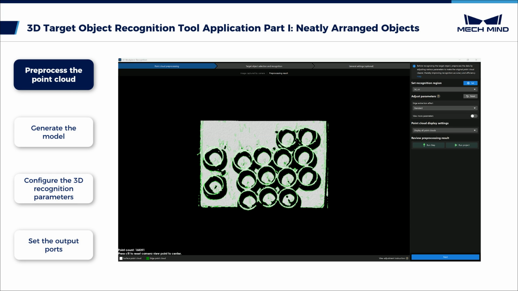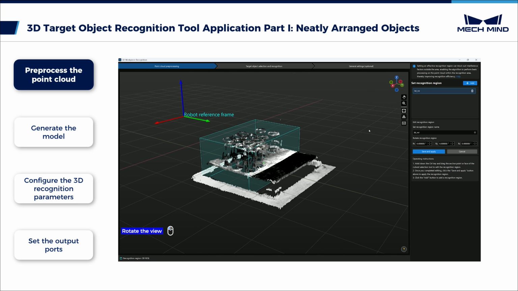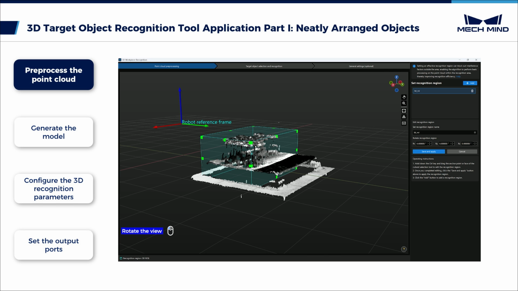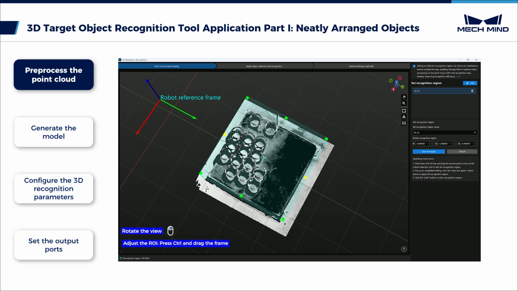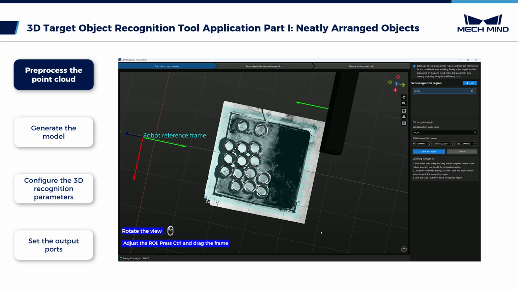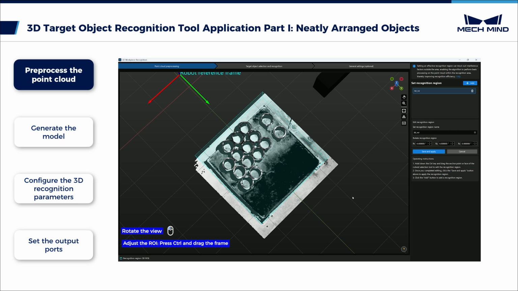First, preprocess the object point cloud to filter the interferences and noises, so as to improve the recognition speed and stability. Click Set to enter the 3D region of interest setting interface. On the left visualization area, select the ROI. Adjust the frame to avoid interference from the background, but leave some margins. Ensure that the ROI can cover the target object in the image. Upon adjustment, click Save and Apply.